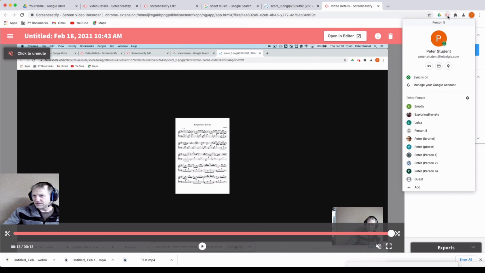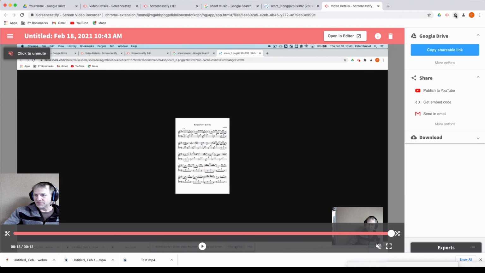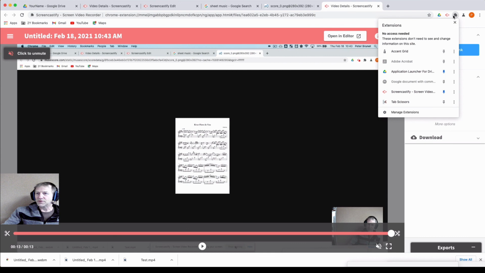If you don't see Screencastify, and this goes for if you're logged in or you download Chrome and then log in, under extensions, the little puzzle piece, make sure that it is pinned. If it's not pinned, you don't see it. So you have to pin it to see it.